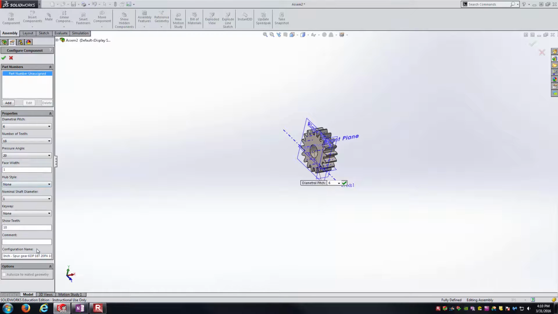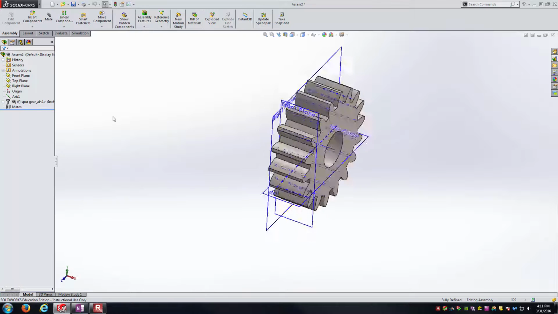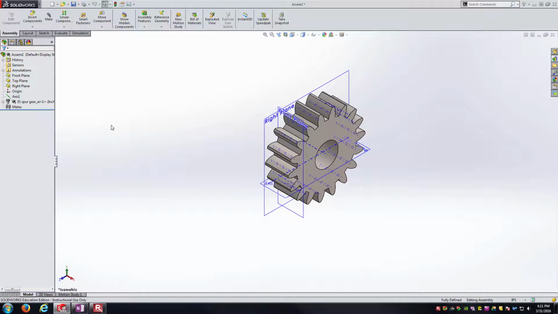As far as some of the other values that you would need to completely describe the gear, I'm using a face width of 1. I'm using none for the hub style, nominal shaft diameter is 1, and no keyways here. And so here I'm just really interested in the kinematics of it all, so I'm leaving a lot of this stuff bare, if you will. I'm just accepting the defaults. And so there's the first little gear.